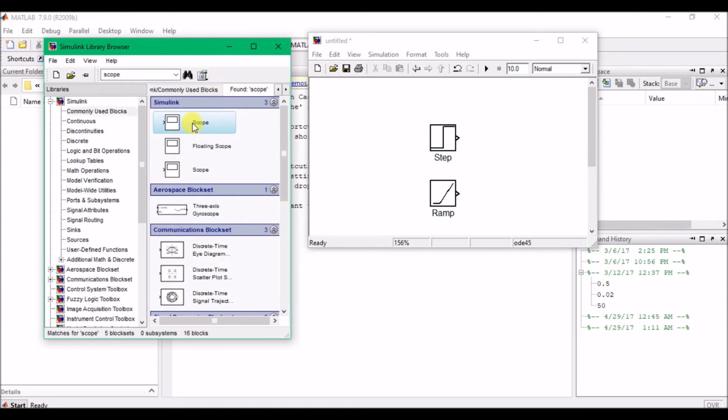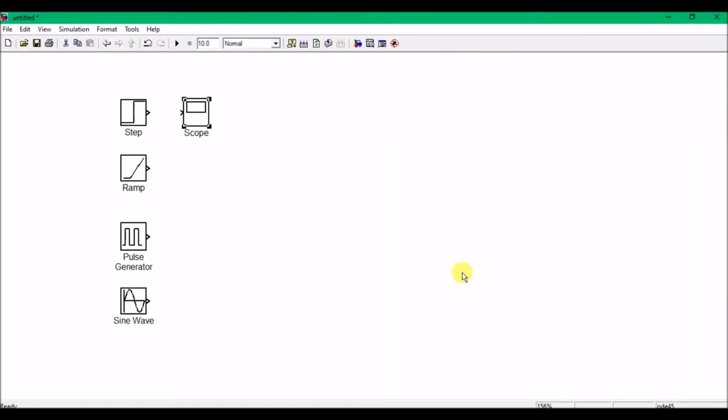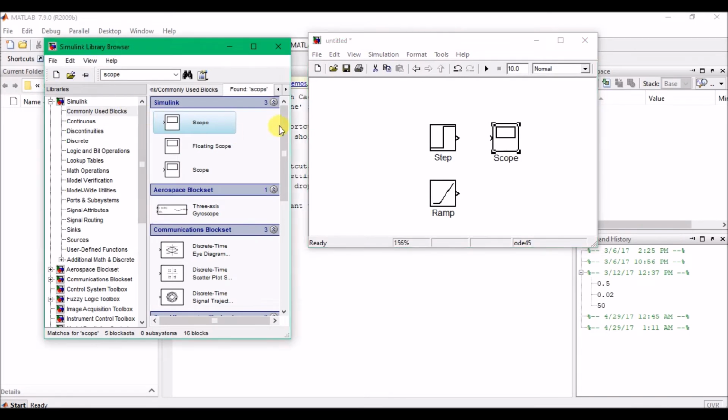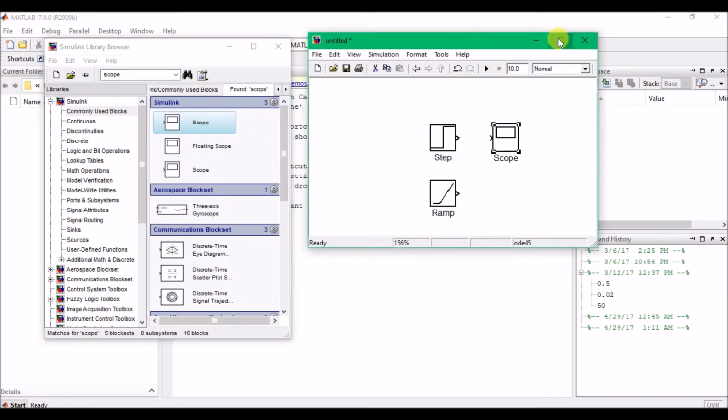You'll find a scope, which is present in the Simulink commonly used blocks here. So you just drag it out here. Once you do this, for each step and for each block or each signal, I need a separate scope. So similarly, I have to go to the library and drag one by one.